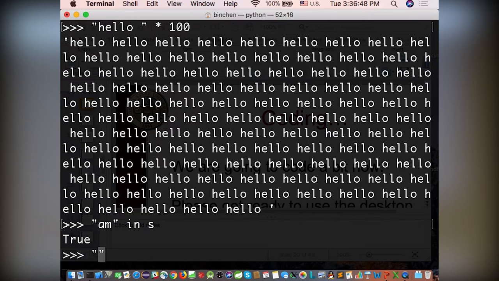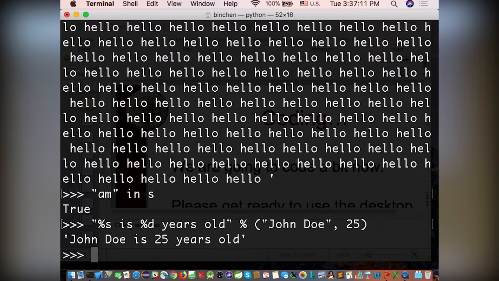So let's do this. Something is something years old. I want to replace those two things. There is a magic percent sign. So, John Doe is 25 years old. For the first placeholder, I want to put a string here, so I use the letter S. For the second one, I want to put an integer there, so I put the letter D. D means digit. I can get this. This is how spammers create so many emails, each of them with a different name, right? They make it look unique, but they are doing a trick like this.